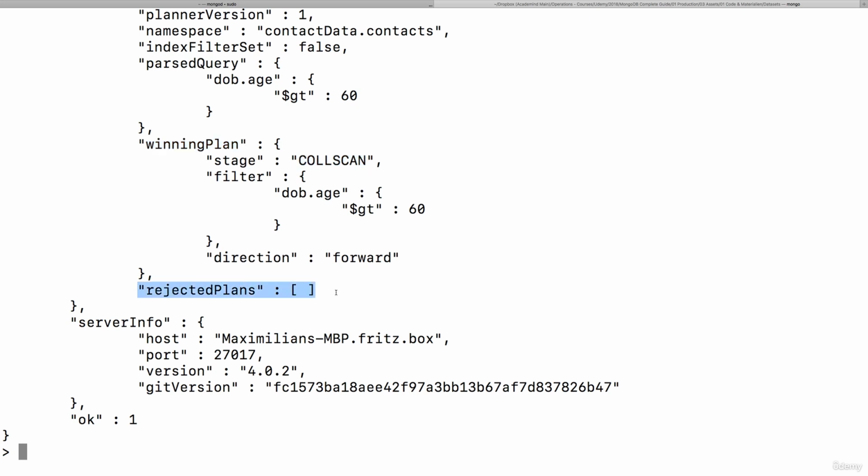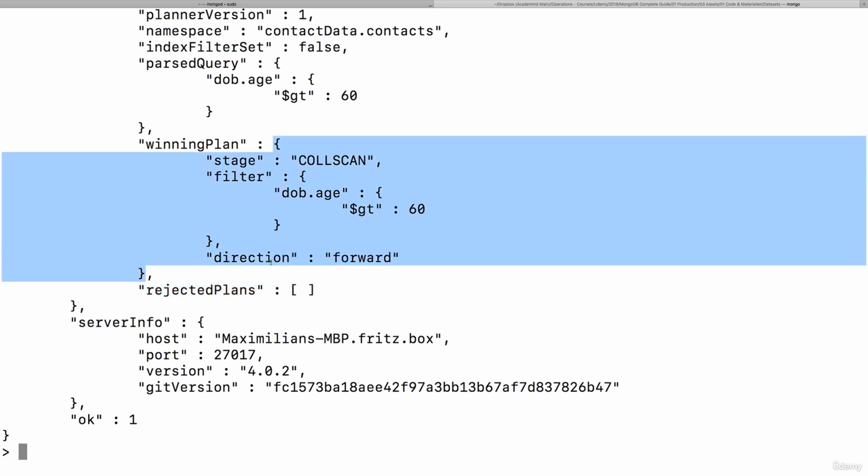We could also have rejected plans, but for this we would need alternatives, and without indexes, a full scan is always the only thing MongoDB can do, so there were no alternatives, and therefore the only approach we had, of course, is the winning plan.